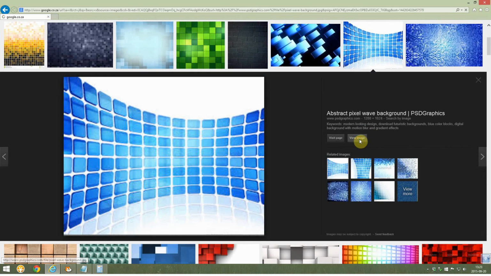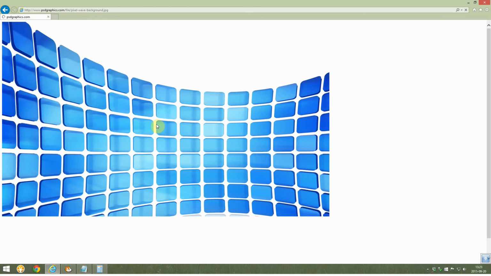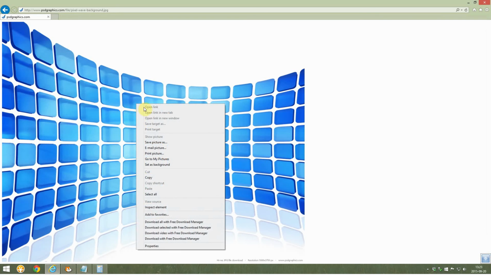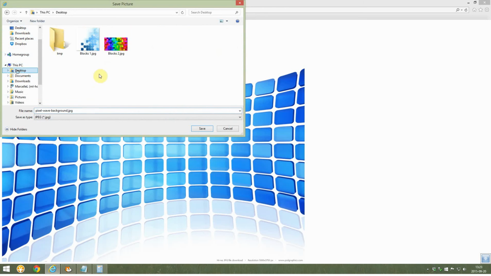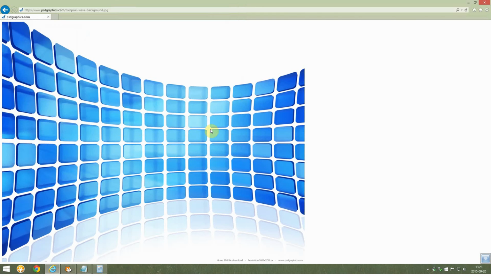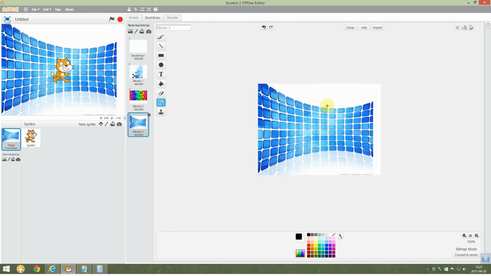Click on it, click on View Image, wait for it to load. Right click on it, Save Picture As. We're going to put it on our desktop, and we're going to call it blocks 3. Okay, and there we go. Then we go back to Scratch. We want to load up our blocks 3, and there you go. It left a little bit of a margin on the right hand side, but it was doing much better than it usually does.